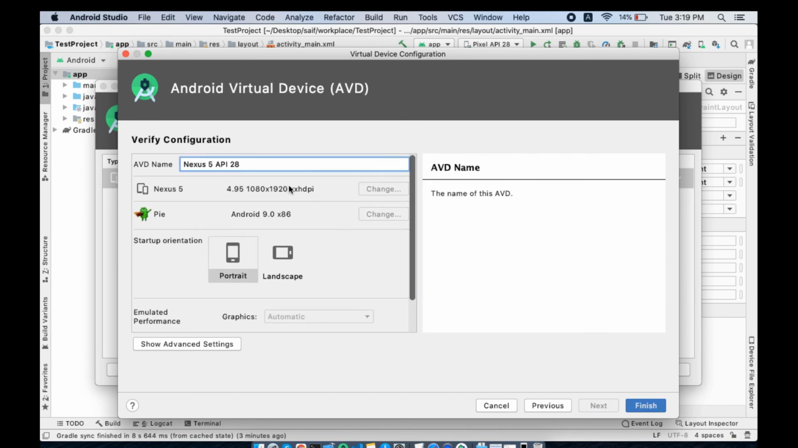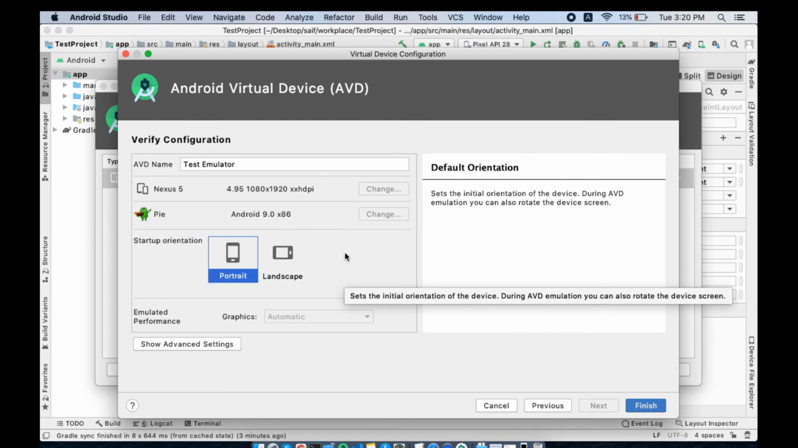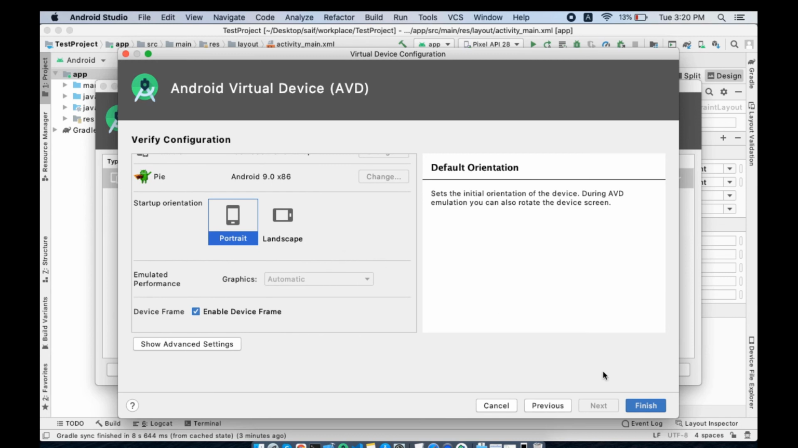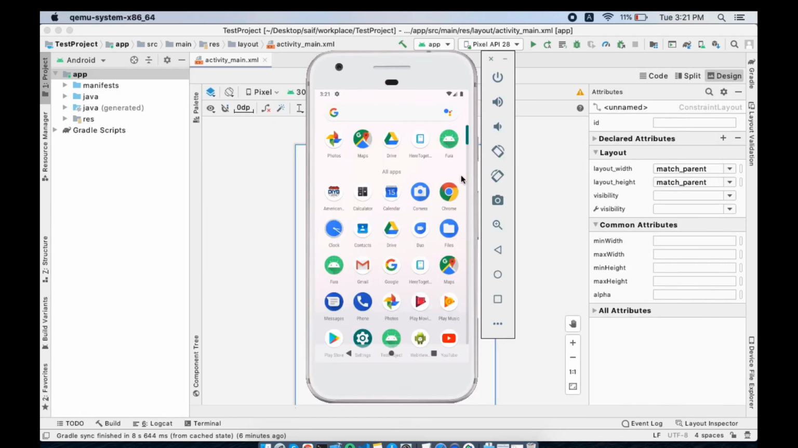In the next screen, here I can set the name of my emulator. Let's say I set test emulator. Then I can set the orientation. By default the orientation will be portrait, that's fine. After this the settings are pretty much done. Now to create the emulator, press the finish button. As I have already created one, I will just cancel. After the emulator is created, you need to run the emulator. As you can see, the emulator is up and running.